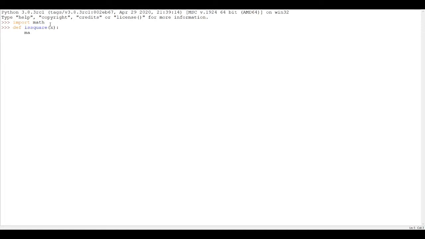And then we want to write if math.sqrt(x).is_integer(), so if the square root of x is an integer, if that's true, then you want to print yes, and else we want it to print no. So that's the function we've written.